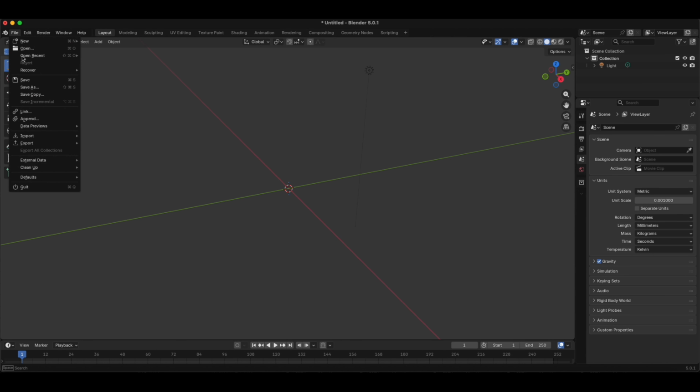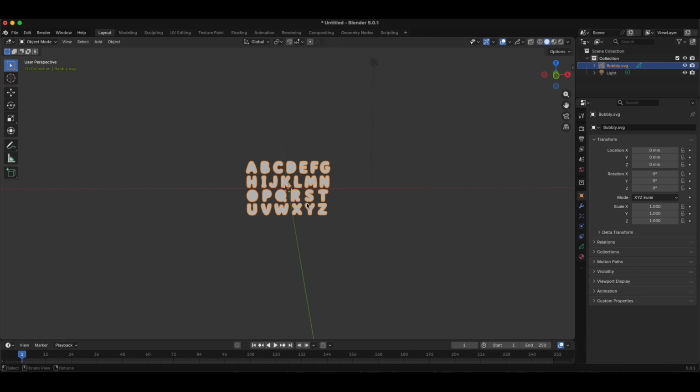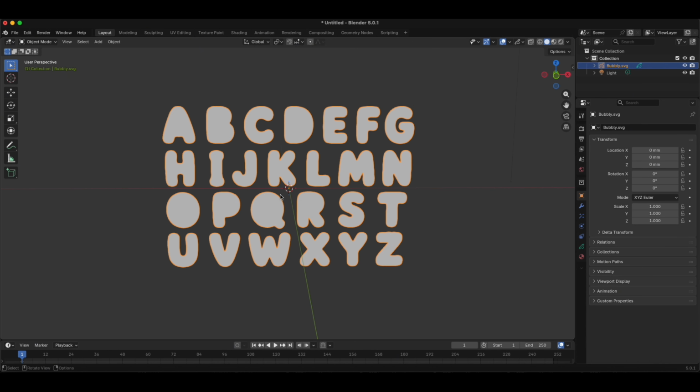Perfect. Then go to File, Import, and you import SVG as grease pencil. You can choose the file that I am using in this tutorial. You will find the link for this SVG graphics of alphabet of bubbly letters in the description of this video and in the comment section as well. After opening, it should look something like this.